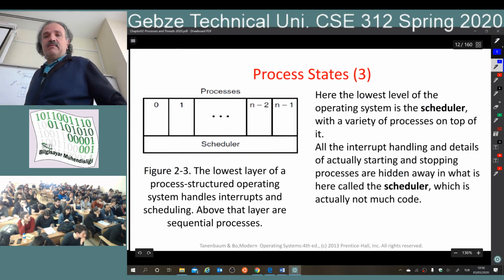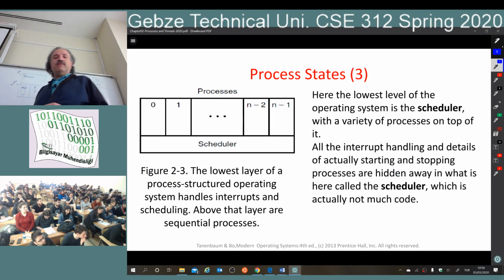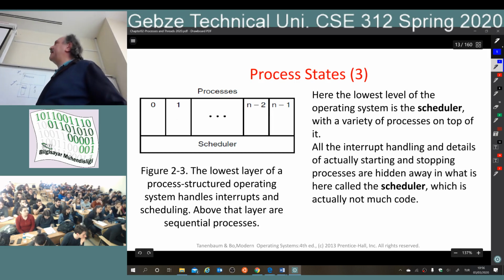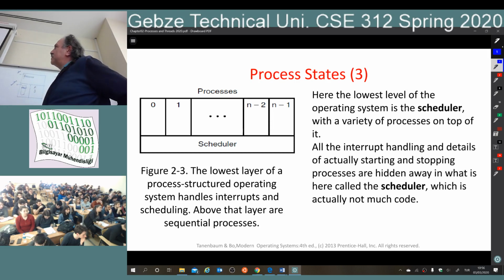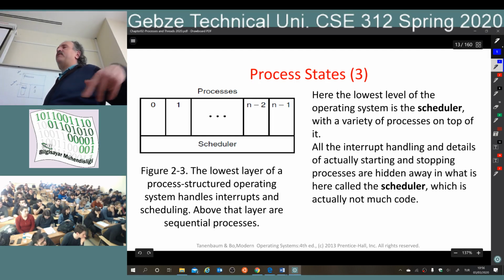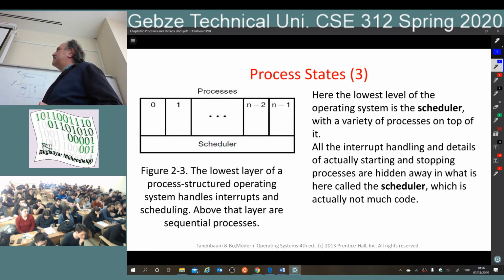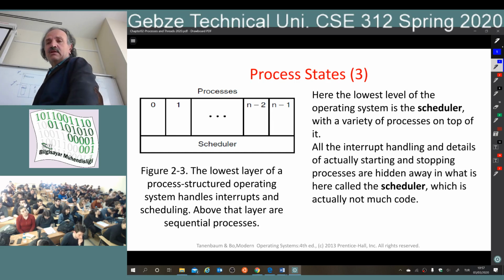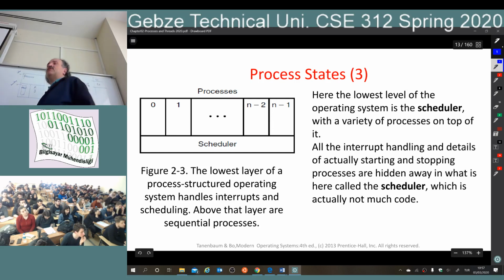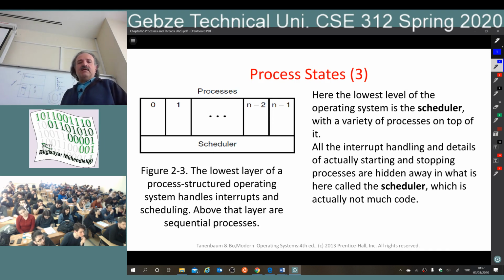Okay, then maybe I will continue. So we talked about the process states, and let's say these are my processes. I have n processes from process number 0 to n minus 1, and logically they sit on top of a scheduler. The scheduler makes a decision to run a ready process out of all of the available processes. It is the task of the scheduler to make all of these scheduling decisions. And the scheduler is maybe the most important part of the operating system. It is not much code.